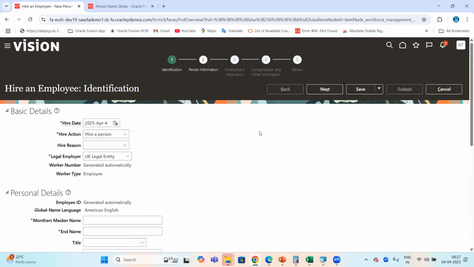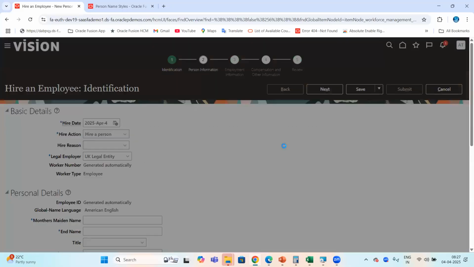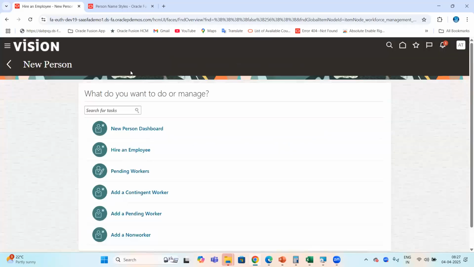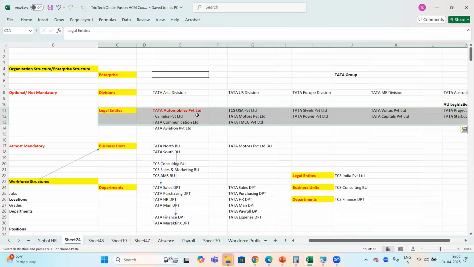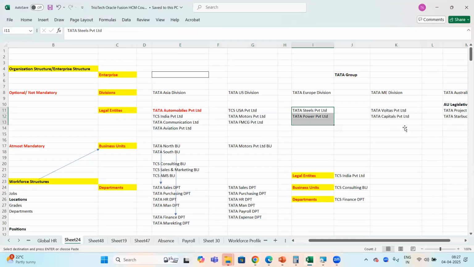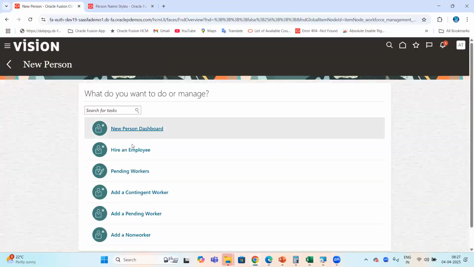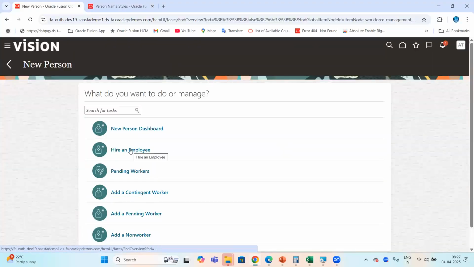So this is about person name styles in the system. Country to country. Basically, if your client has legal entities in different countries, in India, UK, Europe, Middle East, they want that to be customized for each country. So whenever the HRs hire employees from different countries, the name attributes will come accordingly, in the way that I have shown you.